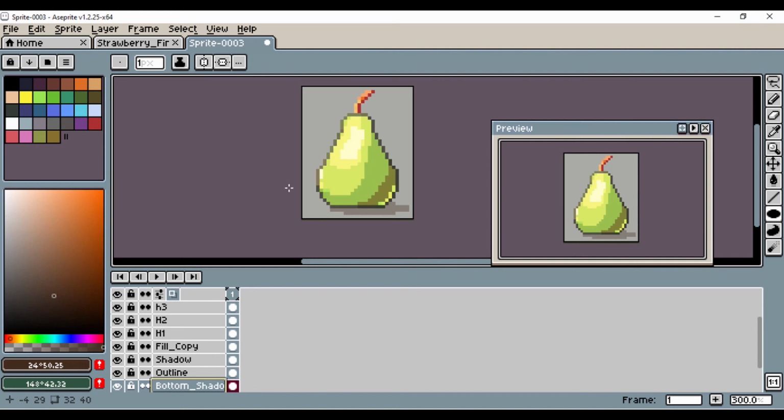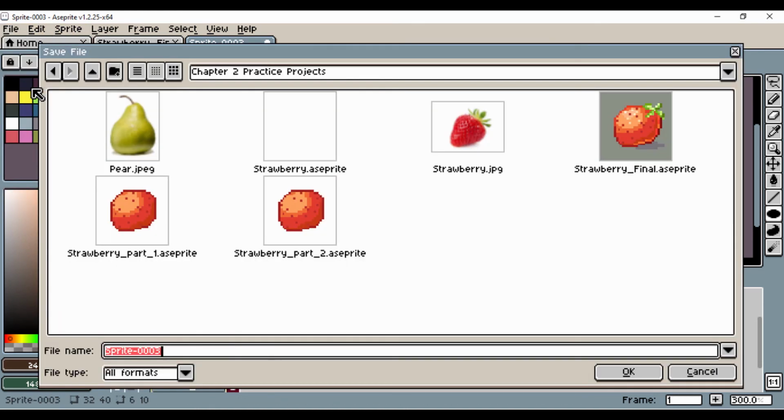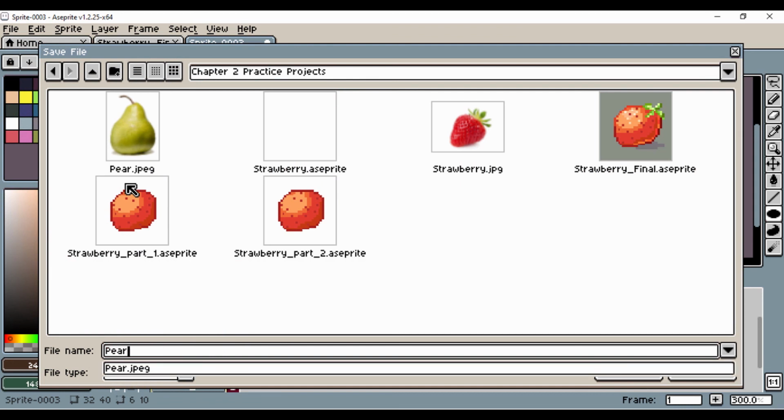And let's go ahead and save this. So I'll just save, and oh, it's a pear, sorry, pear. Obviously I don't know my fruits, and we actually have our pear like so.